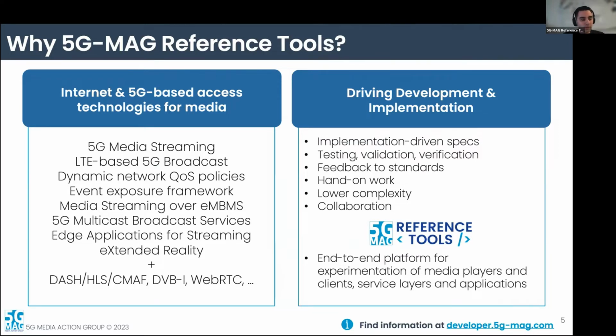But just to give you an idea, we are mainly focusing on 5G media streaming at this point. We have done a lot of work when it comes to LTE-based 5G broadcast. And in the context of both of these, dynamic network quality of service policies that we want to look into, how to expose events, that's all the events that are also defined in, for instance, 26.501, so the event exposure framework, how media streaming over eMBMS works and can be implemented, 5G-MBS, edge applications for streaming, and also XR.